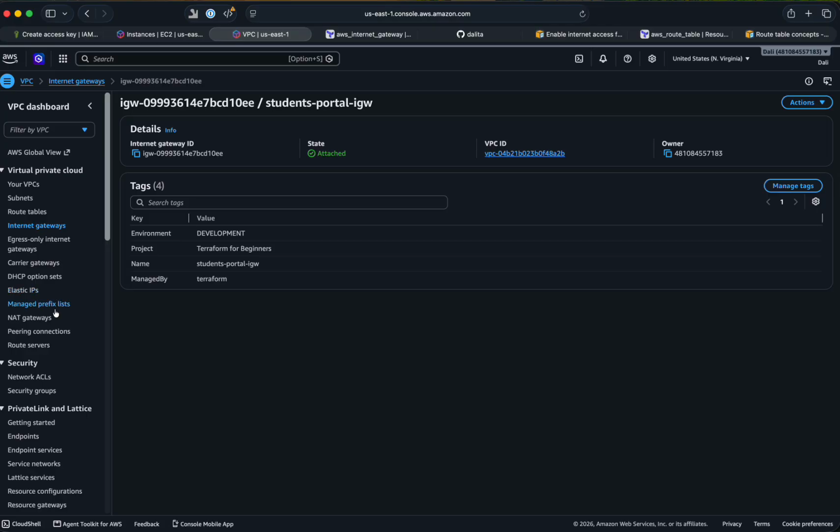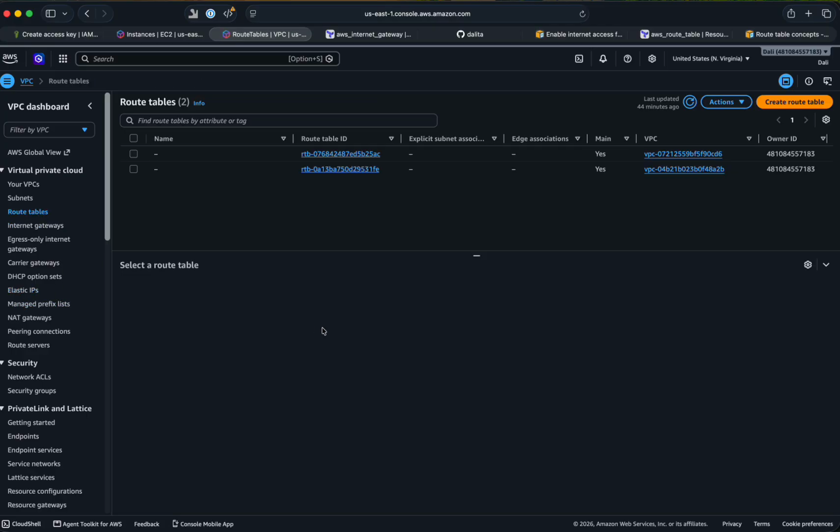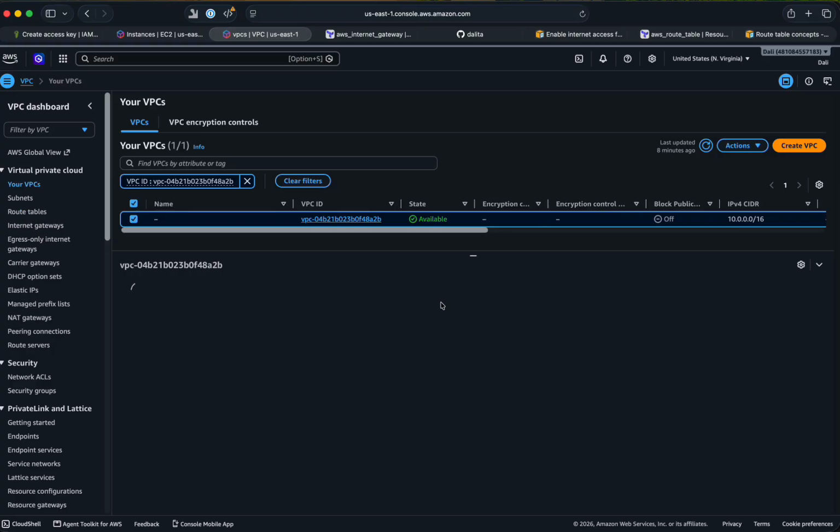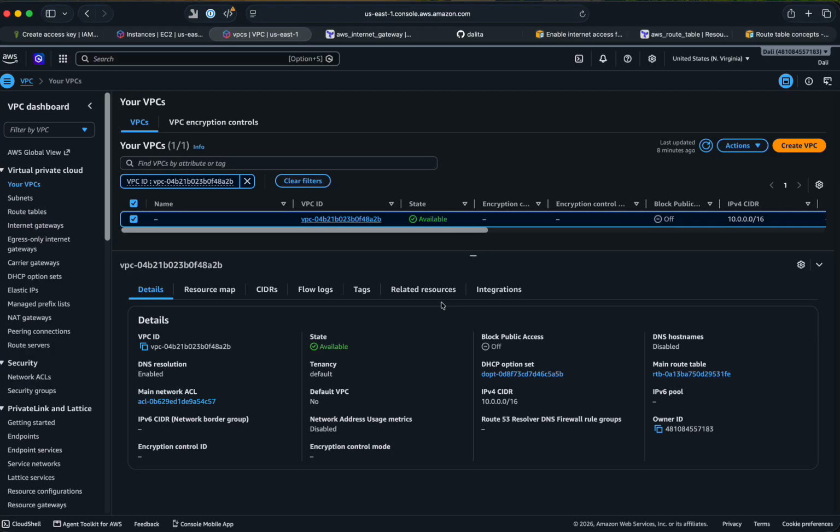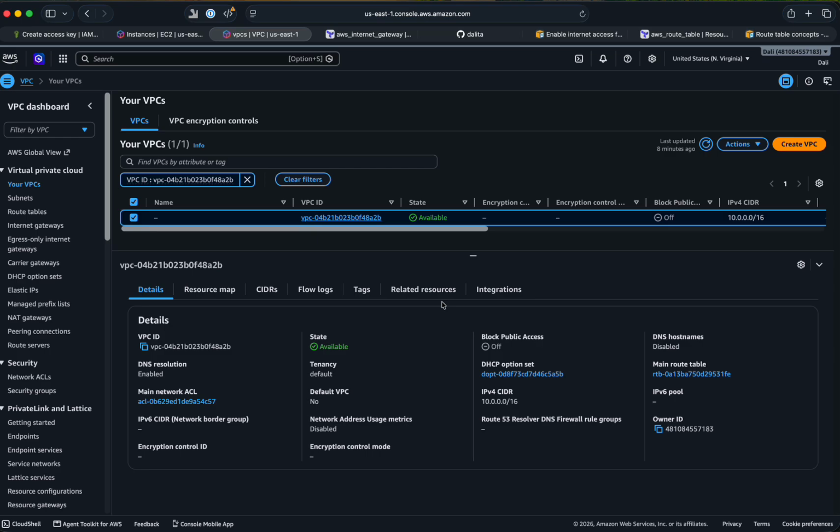AWS automatically created a main route table when we created the VPC. Every VPC always has one. But for production environments, it's common to create our own route tables and explicitly associate them with our subnets. That's exactly what we'll do throughout this project. Just like before, we're starting with the official example, then we'll adapt it to fit our students portal infrastructure.